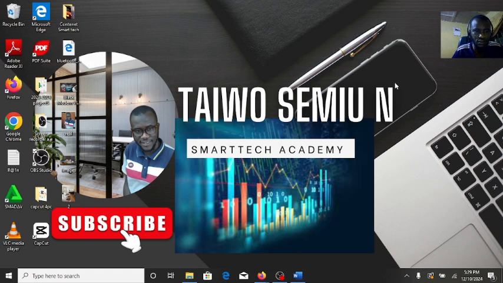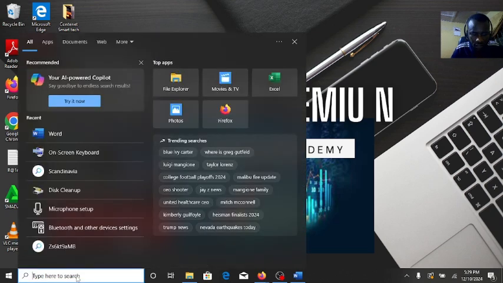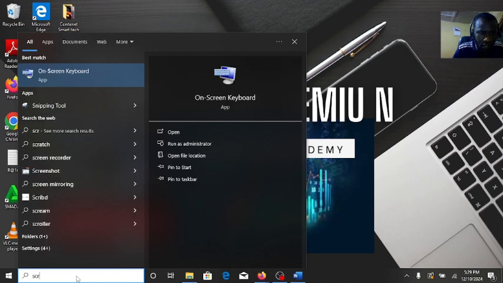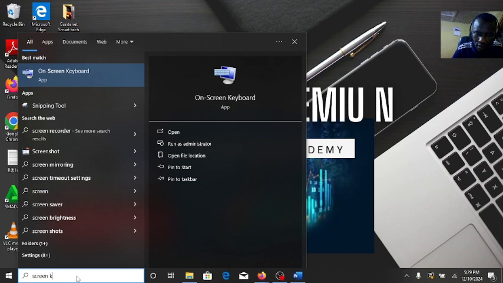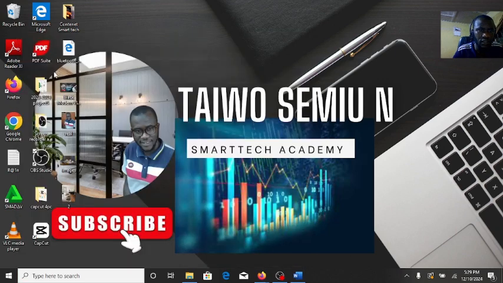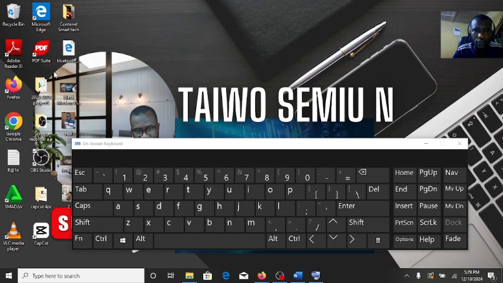It is pretty simple. What you need to do, come to this very part you're seeing, type here to search. This very part you see, type here to search, then type screen keyboard. You can see it up here. Click on it. Boom, you have it.